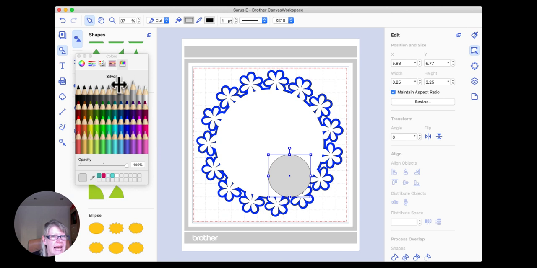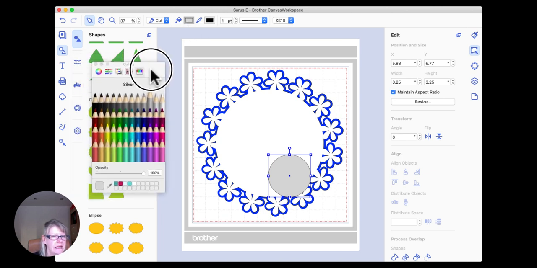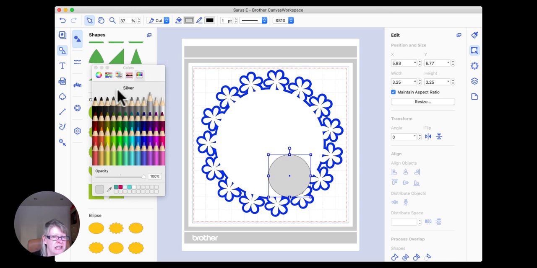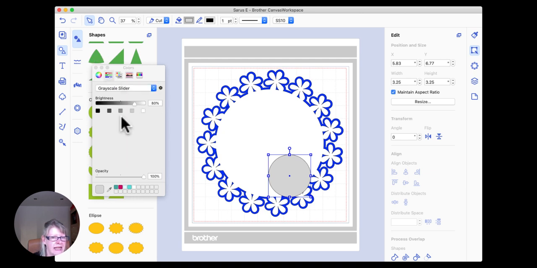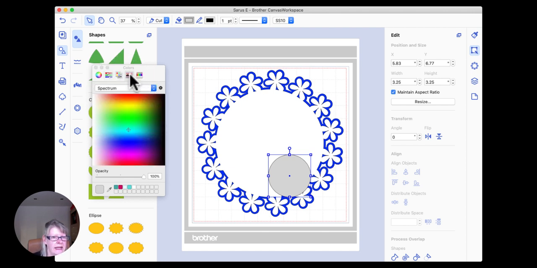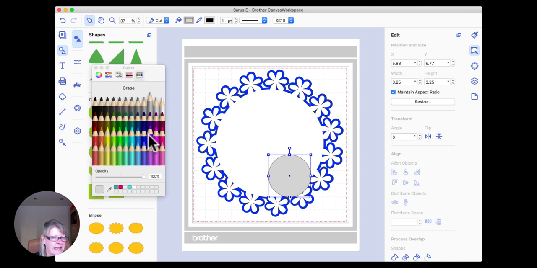Christine, yes, when you go to the fill bucket, this brings up my colour swatch, if you like, and I can choose how I look at it. I can have this circle, I can have grey, choose sliders, or I can choose pencils, and I just tend to keep it on pencils.